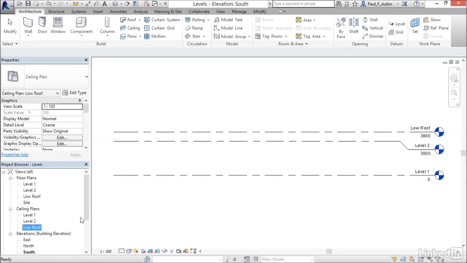So I probably want to delete that and just keep the 2 default ceiling plans, level 1 and level 2. Now let's repeat the process, but this time I want to show you how you can determine ahead of time which floor plans it's going to create.